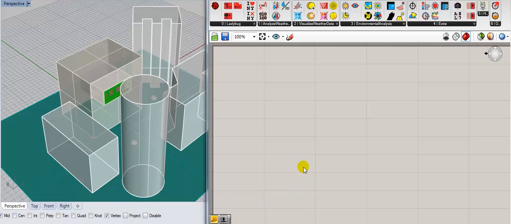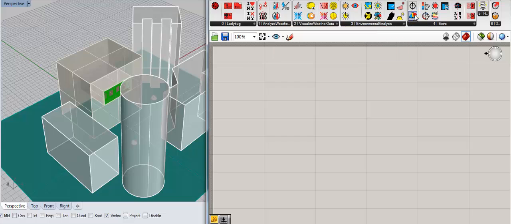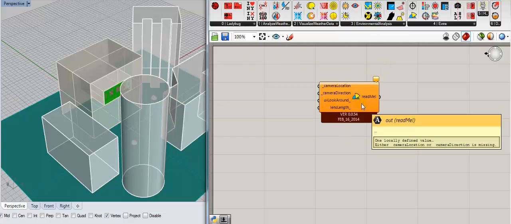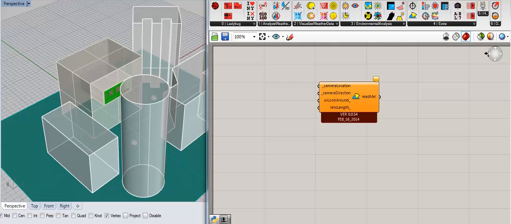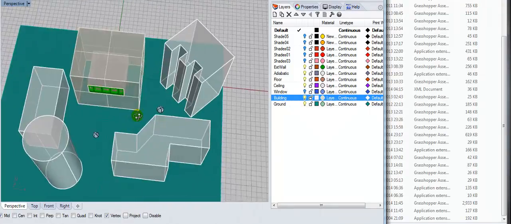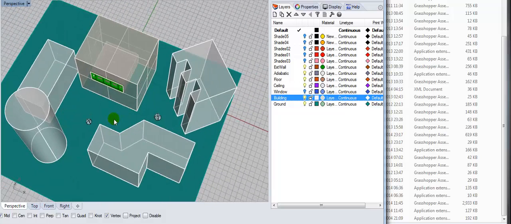Hello, this video is to show the possibilities of the new component of the Ladybug, Set View, which you can find here in the Extra tab of Ladybug. First, for the beginning of this video, I prepared a model, and what we want to check in this video is the solar access for both open spaces and interior space.